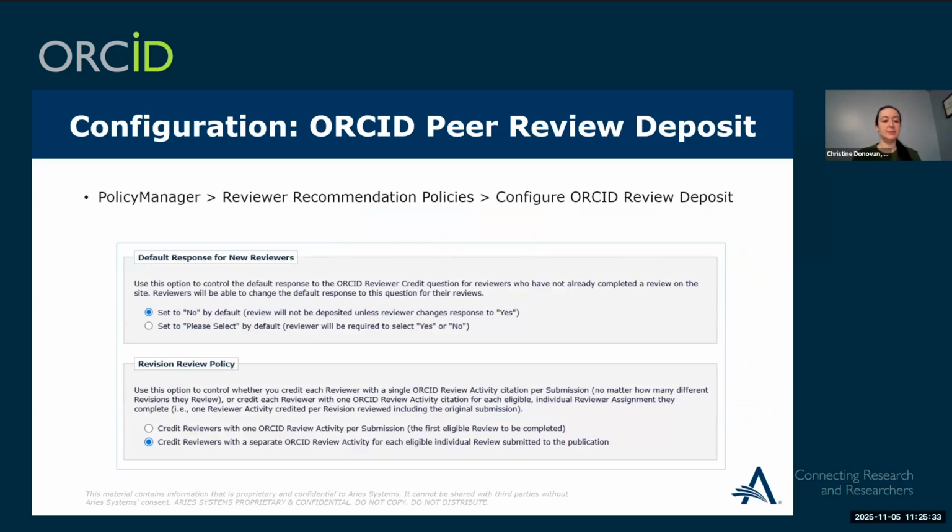And to configure the deposit parameters for ORCID peer review deposit, you can go to Policy Manager, Configure ORCID Review Deposit. This page allows the publication to define which reviews should be included in each batch of deposits with ORCID and to define the frequency of these deposits.